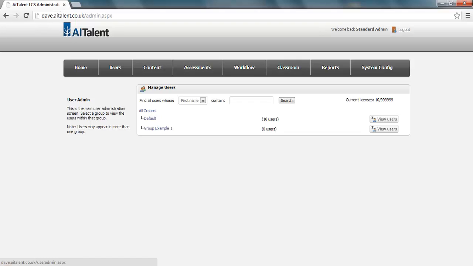Number 2. Manual CSV upload. This is a way of bulk entering users in a spreadsheet format, so it can be a useful way of adding information in a quick and easy format without having to create a full interface feed, as above. Number 3. Create new users individually through the LCS.